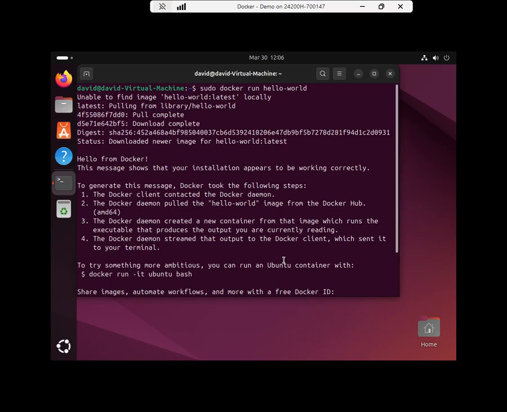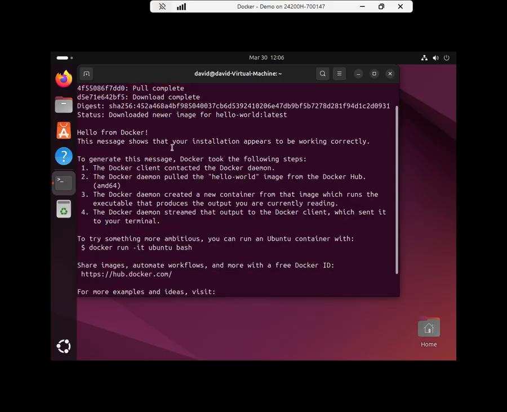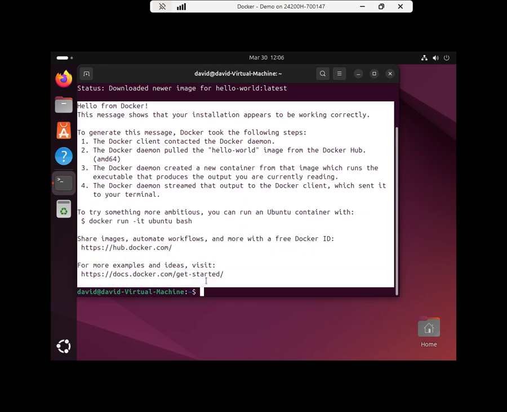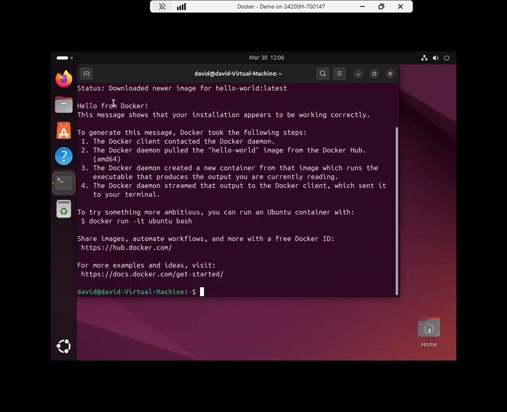Okay, let's walk through what this just did. It looked for hello-world:latest locally. It couldn't find it, so it pulled it from the library, downloaded it, pulled the information, downloaded it, digested it, status is downloaded, and then it executes it, and it gives this feedback. So, hello from Docker. This message shows that your installation appears to be working correctly. To generate this message, and it tells you what it just did.